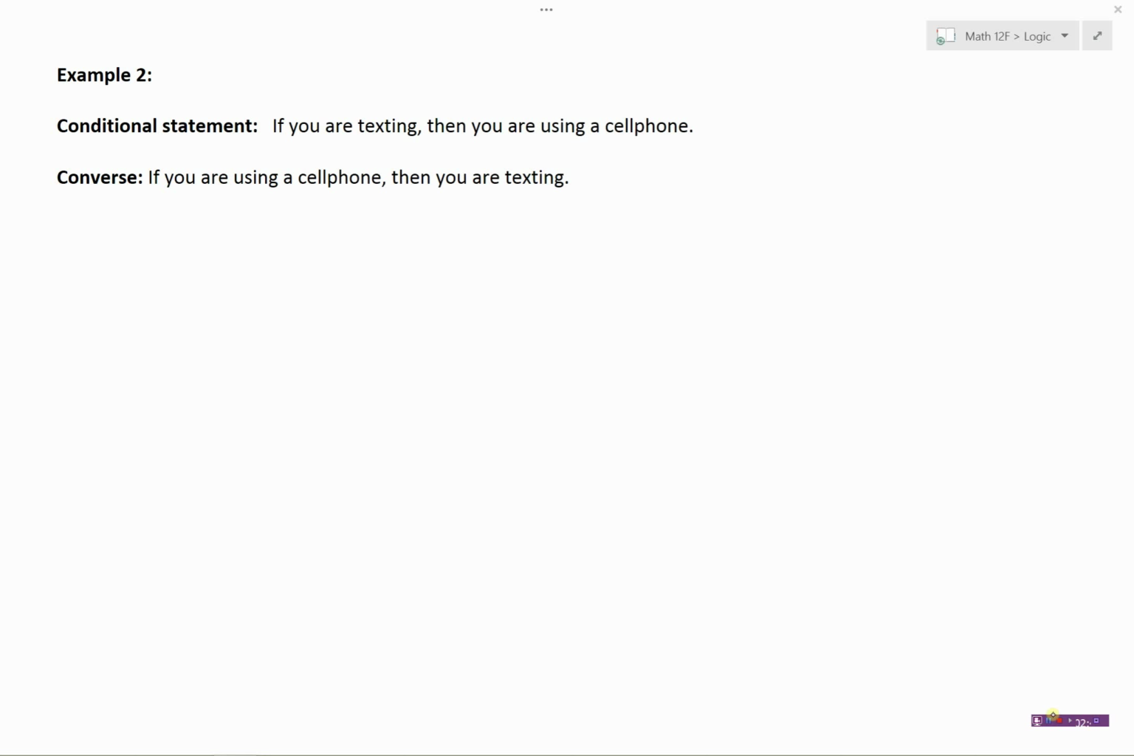But now let's consider the converse. So we're going to switch the hypothesis and the result around. And it says, if you are using a cell phone, then you are texting. But that's not necessarily true, because there's lots of other things you can do with a cell phone. You could simply be calling somebody. You could be using your data. There's lots of things that we can do other than texting with a cell phone.